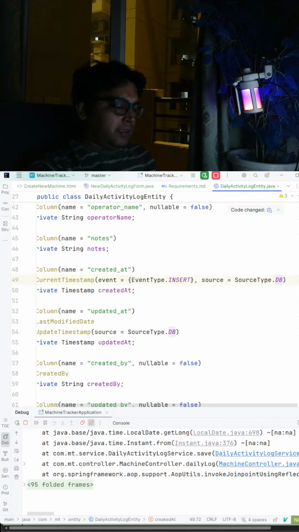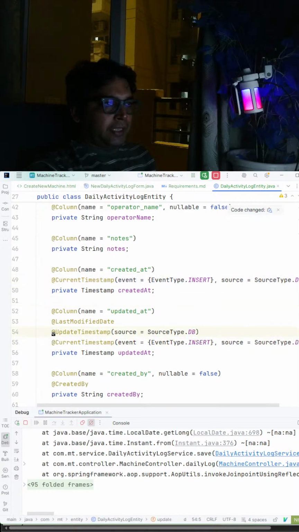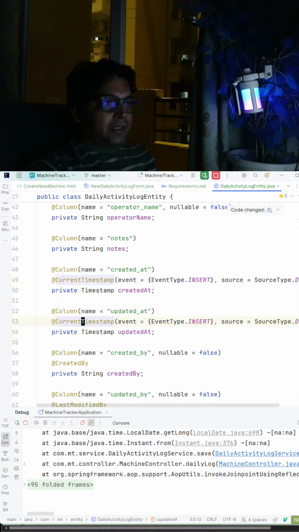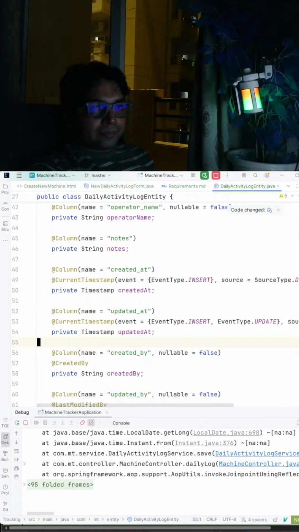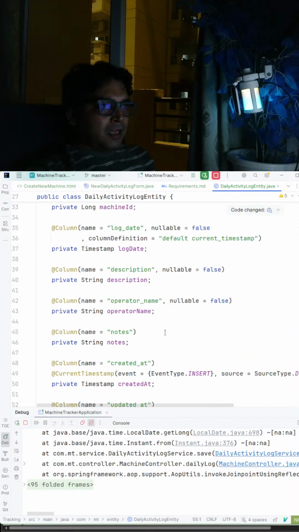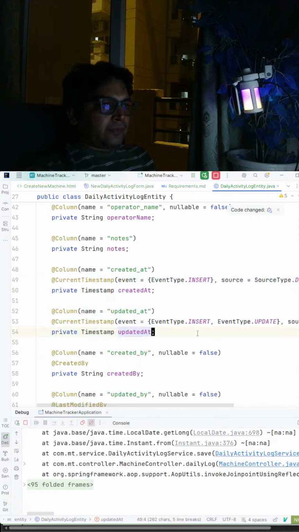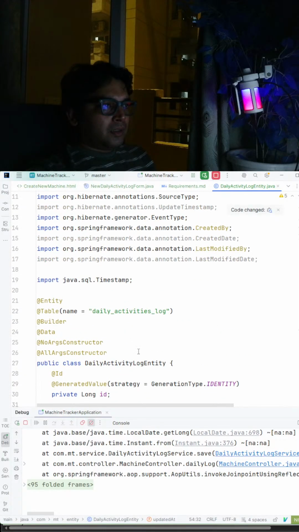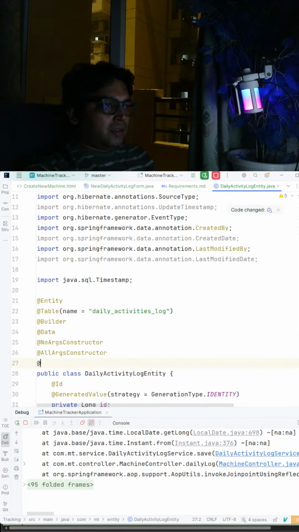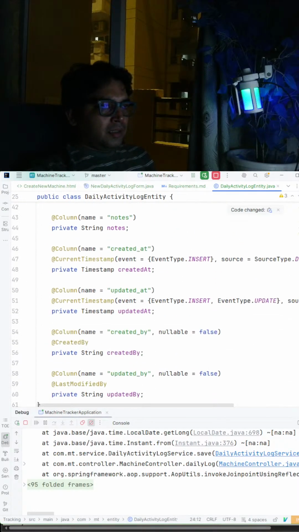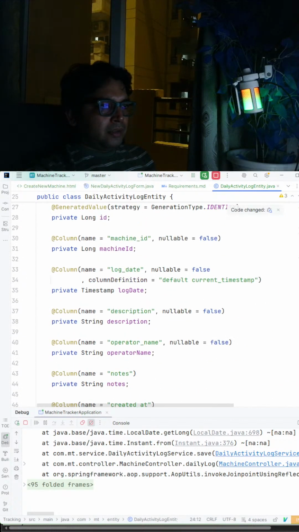And same here, I need current timestamp for the database, but my events are going to be update also. Source this. Created by, updated by, last modified by. Now this will be provided by the database itself. And soft delete. I'm going to add a new column deleted here.